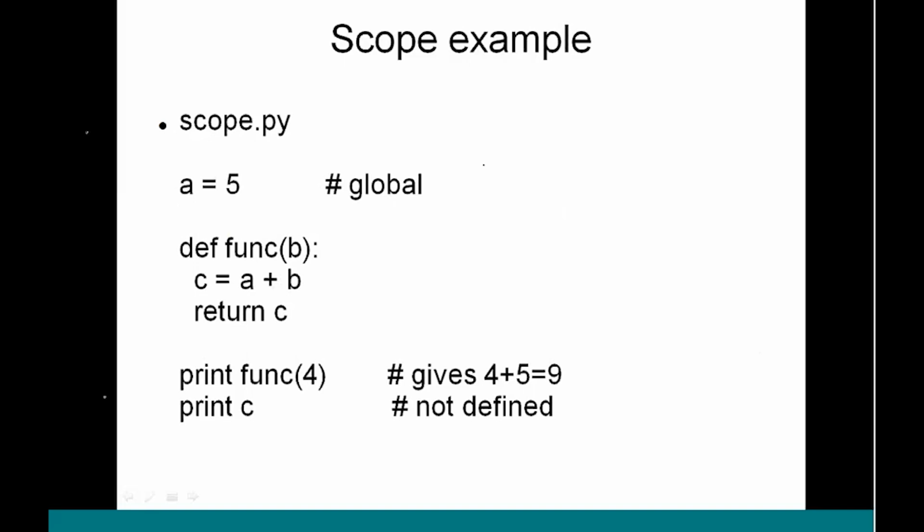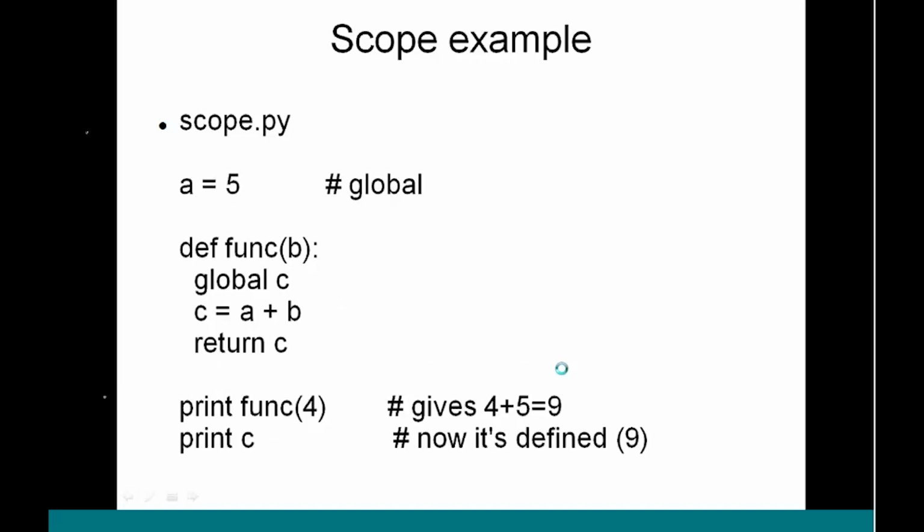So on the scope, essentially, another example here: A is 5, C is A plus B, and then return C. Then if you say func4, what does it return? And when we say print C, then it does not return anything. But it basically prints 4 plus 5 is 9. So within the function we can still make it print, but once it is outside the function it becomes not defined.